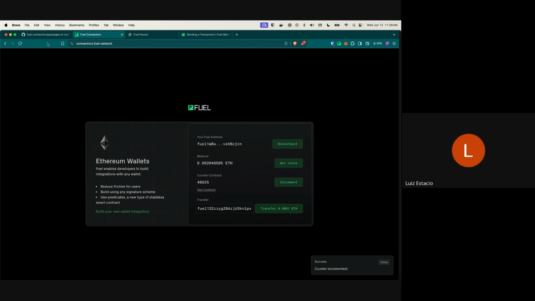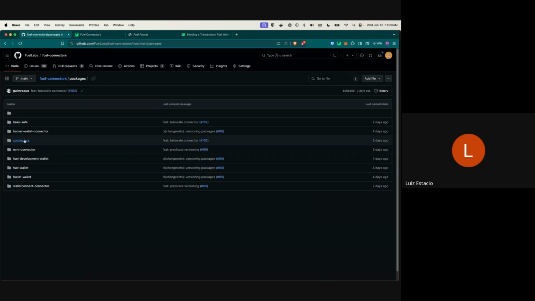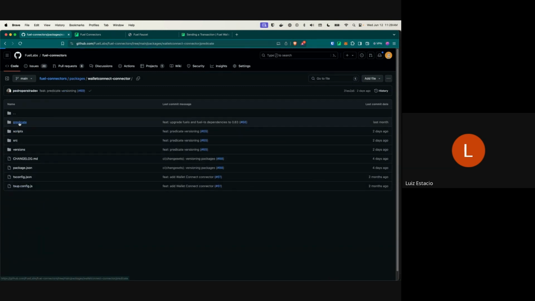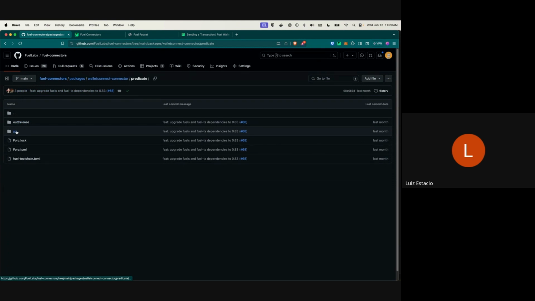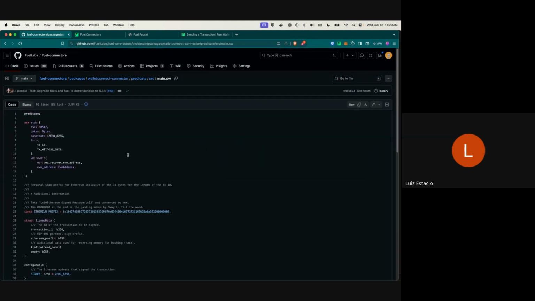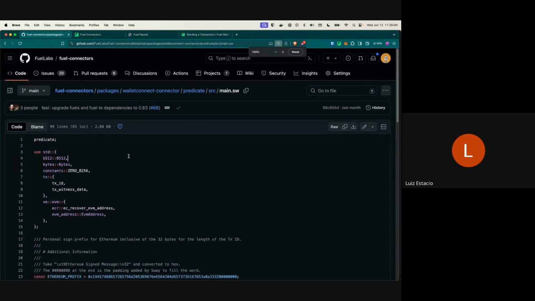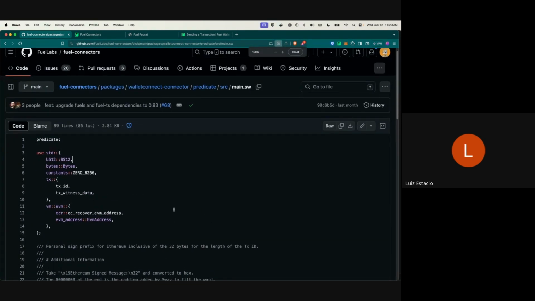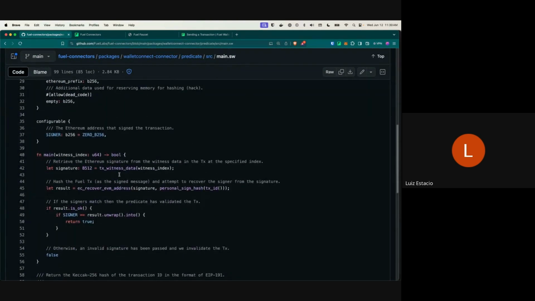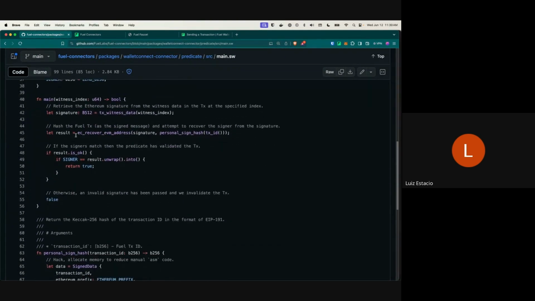And this allows any wallet to be integrated with Fuel. The way that we do this is by having the predicates, which are the account abstraction part. Inside this folder, we can see the predicate code itself. I'm going to increase the font a little bit because I suspect it can be really small. The idea of predicates is that they implement the logic to verify the signatures. In this case, we are signing the hash of the transaction.